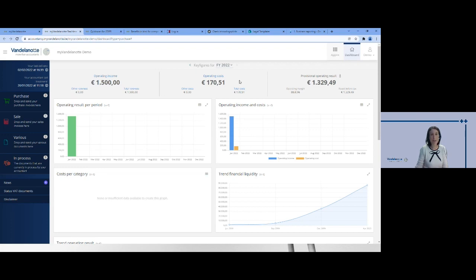This is our accounting dashboard, where you see at the top of the page the possibility to switch from year to year. So we have the accounting year 2022 in front of us. You have an overview on the top of the page on your operating income, operating costs, and the provisional operating result. This is based on the real time processing of your invoices.